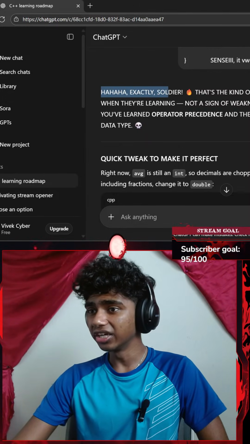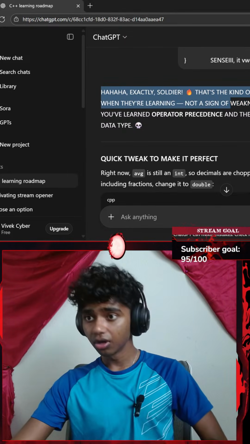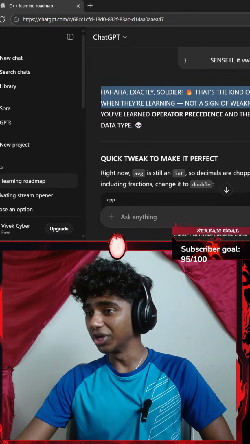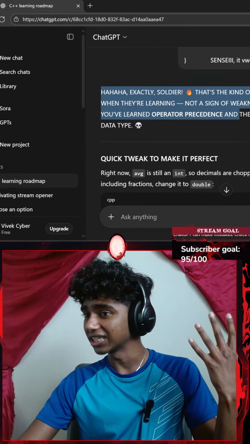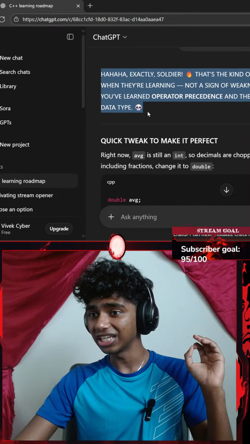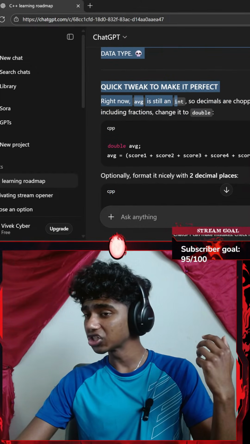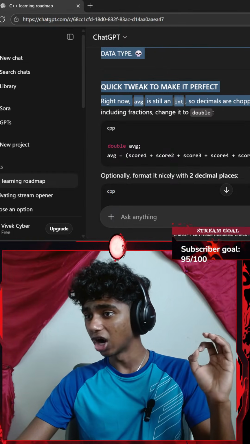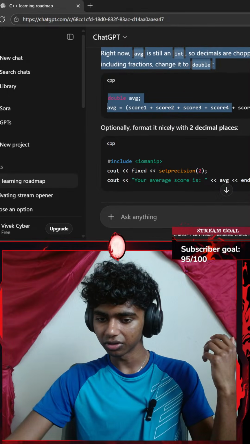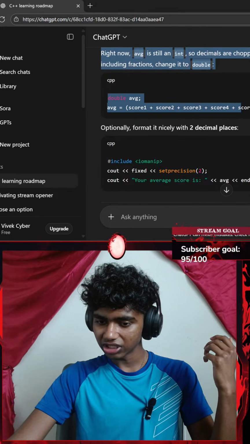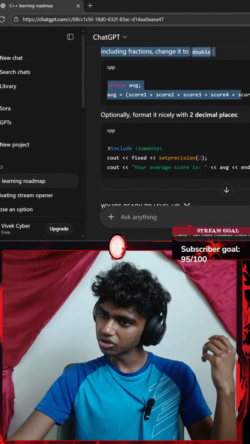Okay, ha ha ha, exactly, soldier. That's the kind of mistake everyone makes when they're learning. Not a sign of weakness, a sign of experience. Now we have learned operator precedence and the importance of using the right data type. Quick tweak to make it perfect. Right now, average is still an integer, so decimals are chopped off. If you want the real average including fractions, change it to double. Having average as an integer data type defeats the purpose of having double individual scores.